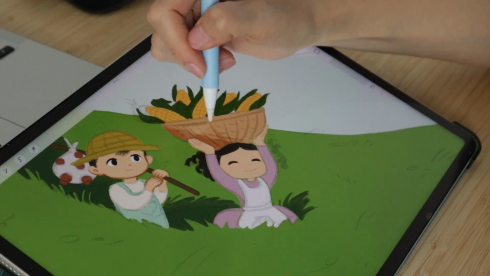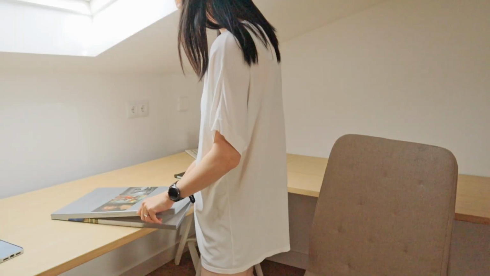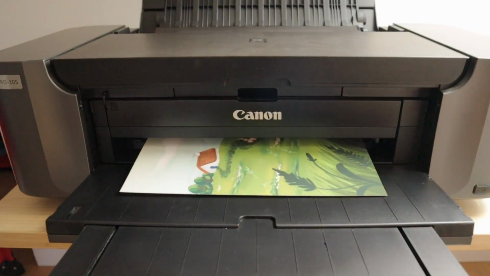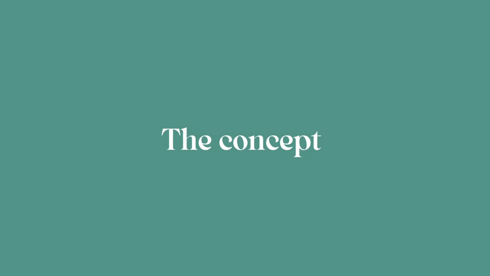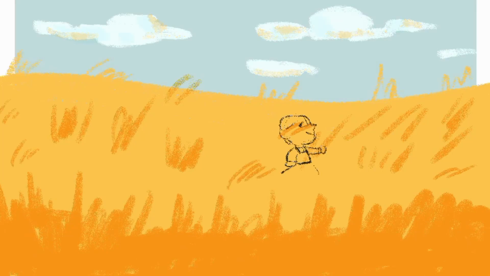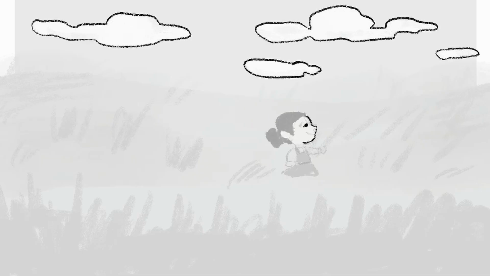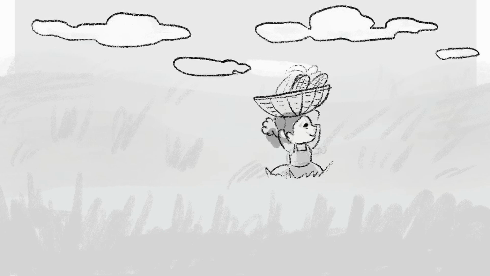On today's illustration, the concept was to create a meadow, a yellow meadow with warm tones, with two kids side view walking through this tall grass on a sunny day. So the idea was to create a wheat field.